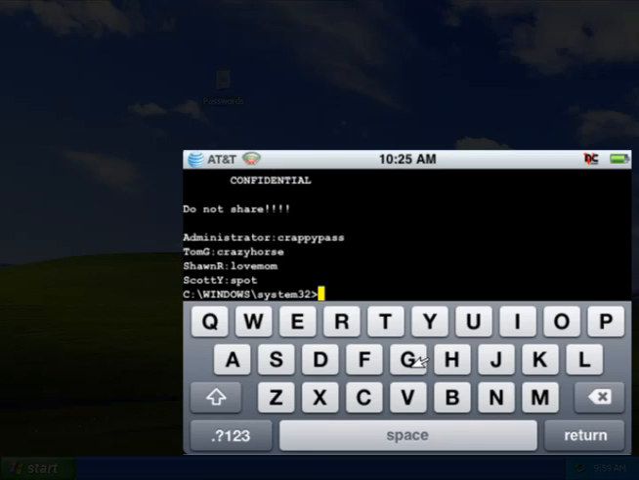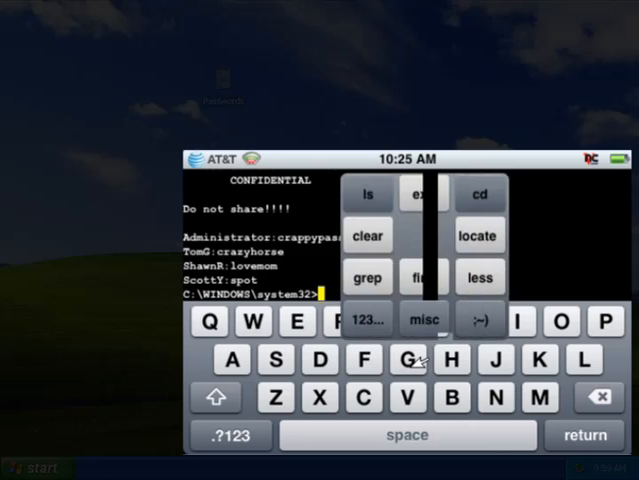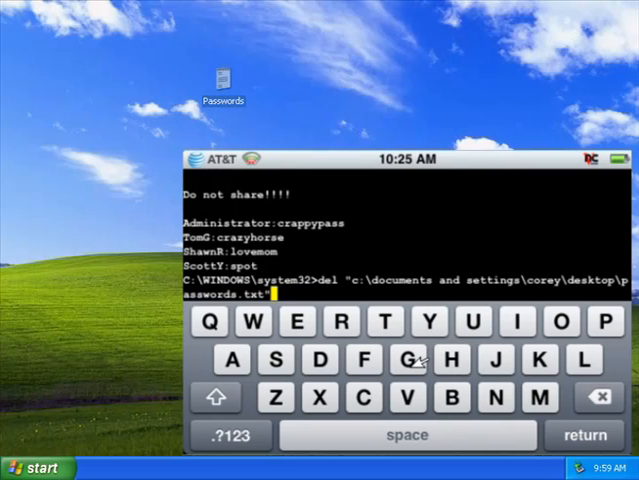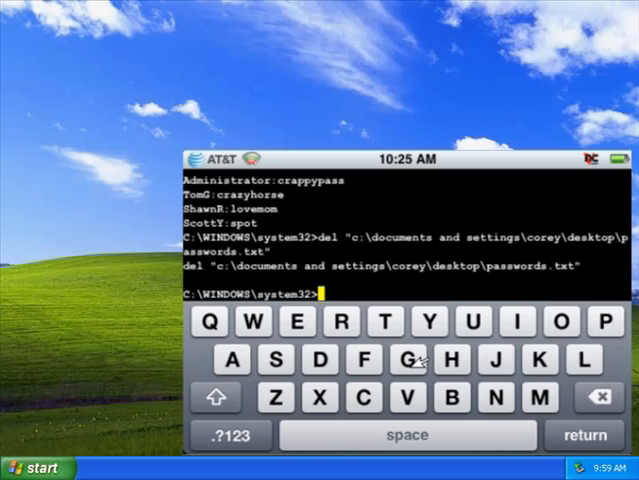Finally, if I'm feeling really mean, I can actually use the delete command and I can delete this password file. Okay, now pay attention to the victim machine in the background when I press enter. The password file just disappeared. Now just for fun, I'm going to do one last command. Using the echo command, I can create a file called woot.txt and put a little message in it.